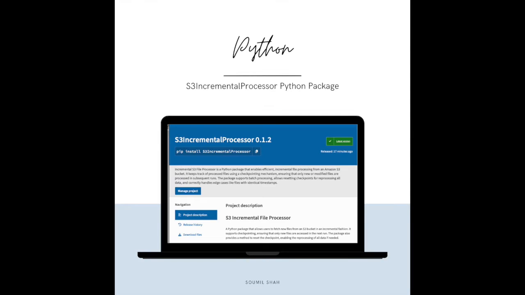In today's video, I want to share a Python package that I published on PyPI, called S3 Incremental File Processor. This is a simple Python package which allows you to process files in an incremental fashion from Amazon S3 buckets. Whether it's CSV, Excel, JSON, or Parquet, this will take care of it.